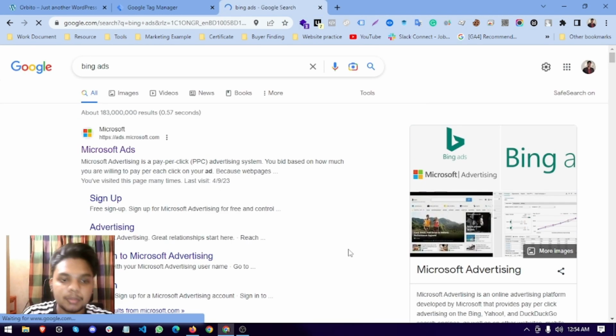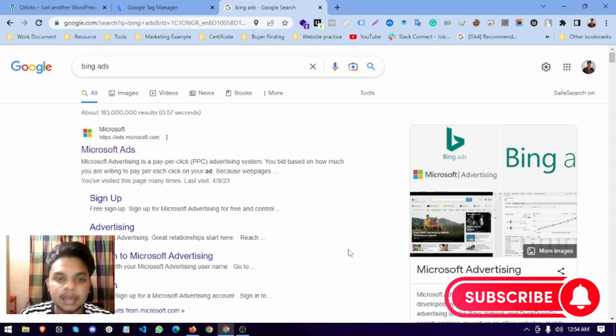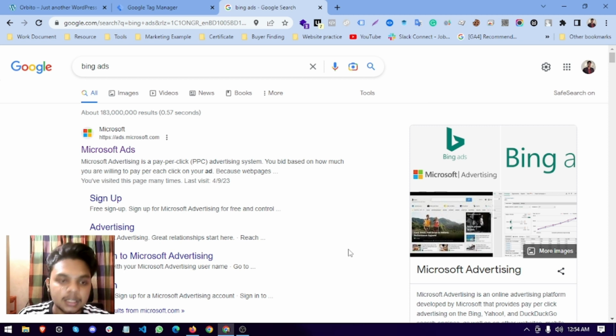Bing Ads are getting popular day by day because they acquired ChatGPT and their traffic has risen. Their traffic is much higher than before right now, so everyone is focusing on Bing Ads. If they are running ads, they must set up conversion tracking, otherwise they cannot track how many people have purchased or filled up the leads, those kinds of conversions. They cannot measure their ad performance or campaign performance. That's why Bing Ads conversion tracking is much needed at this time.